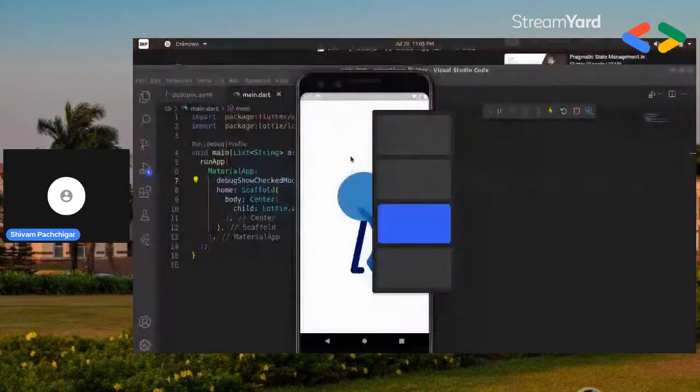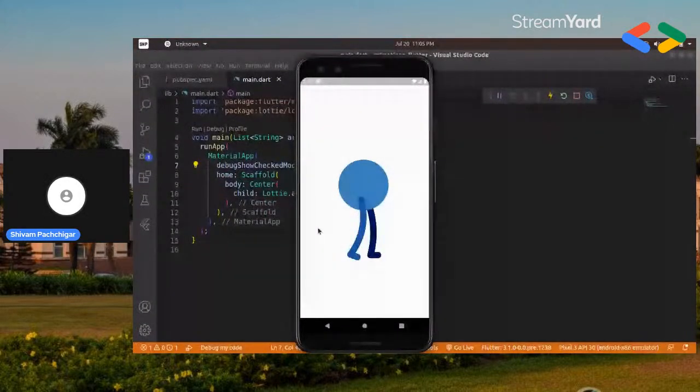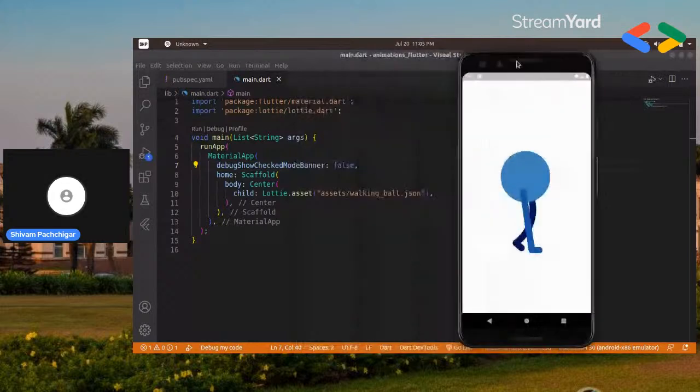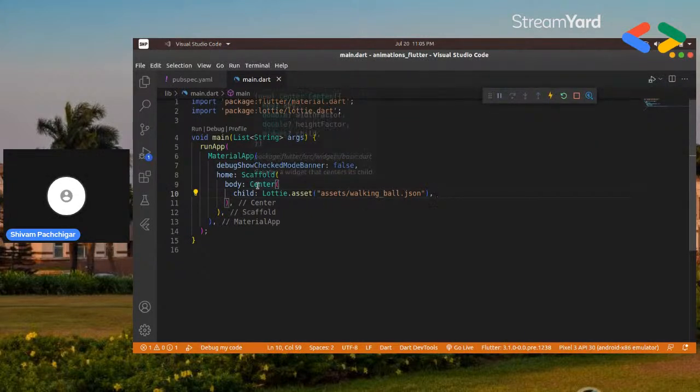Okay. So yeah, this was about animations which appear more like a drawing. So now we will learn about animations which you can create through Flutter widgets. Okay. So the most simple animations are.